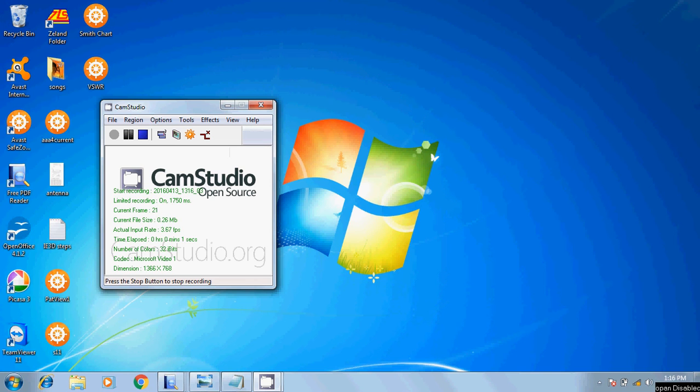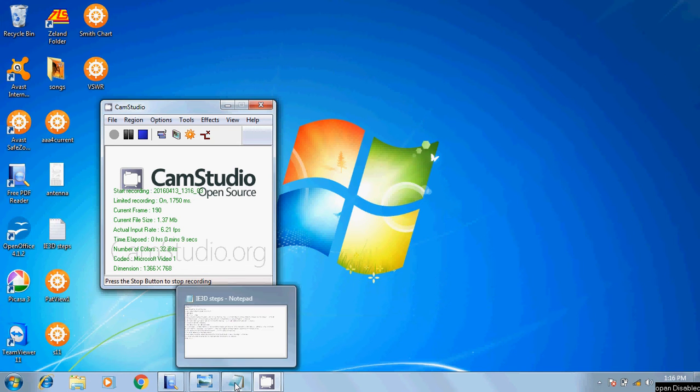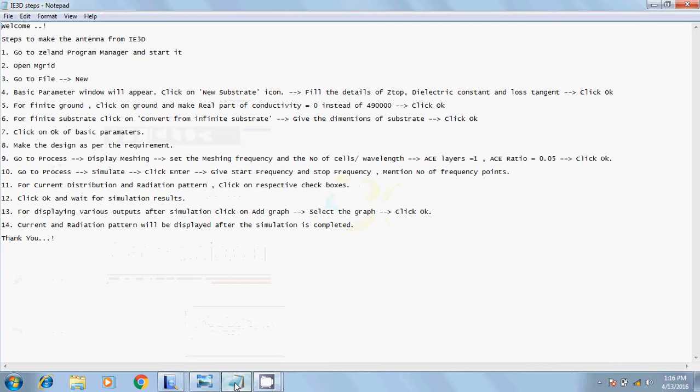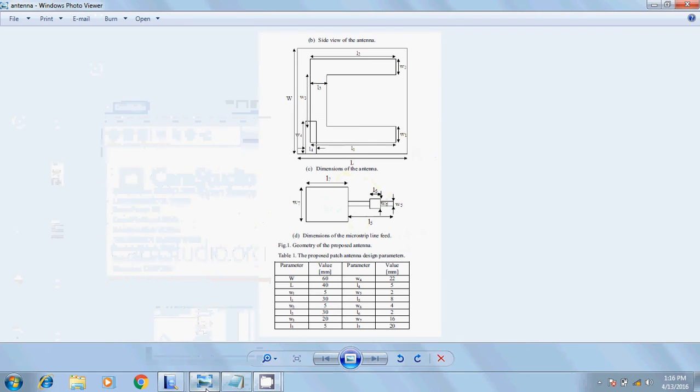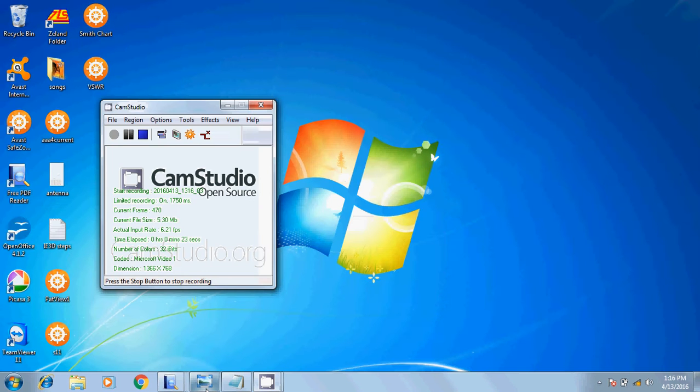Hello, I am going to design a broadband microstrip antenna using IE3D. The steps involved in IE3D are as follows. The antenna that I am going to design is this. We start with the design.